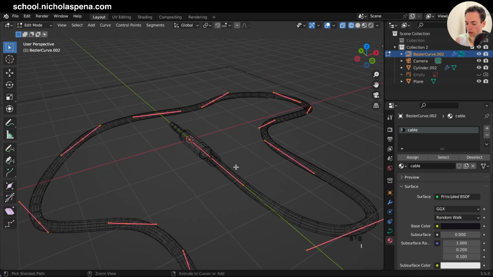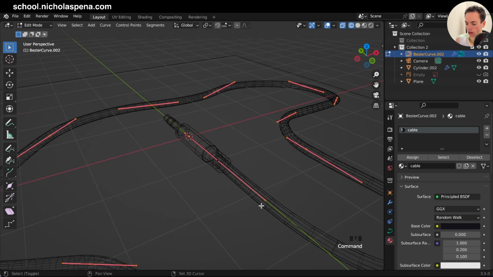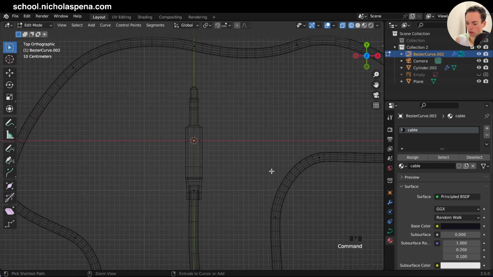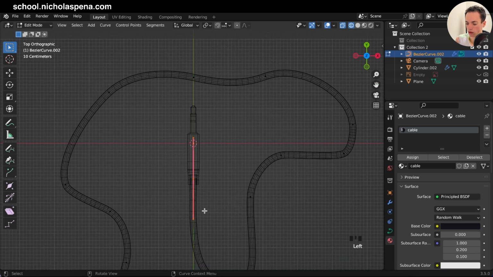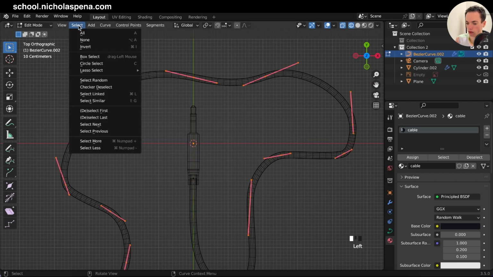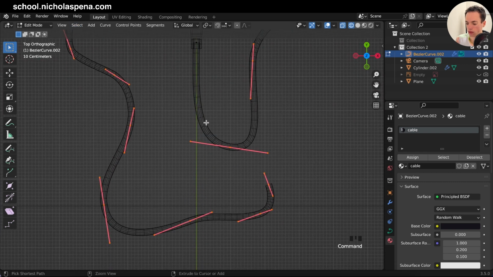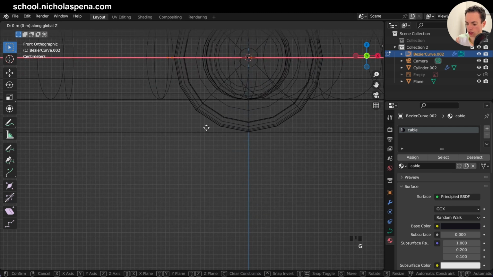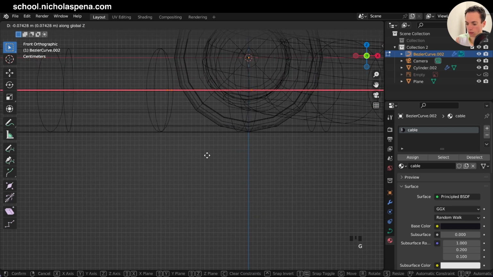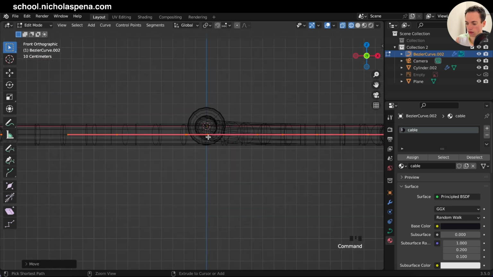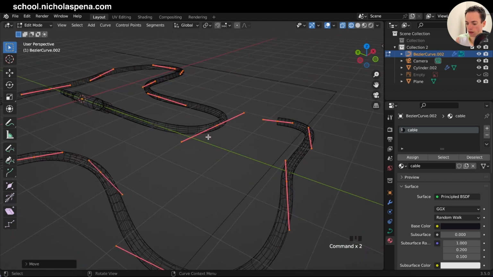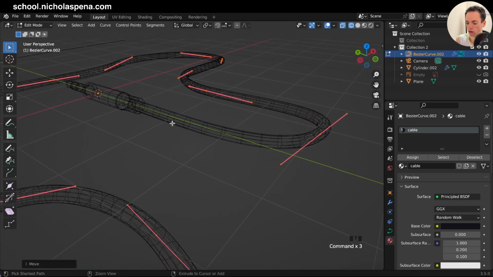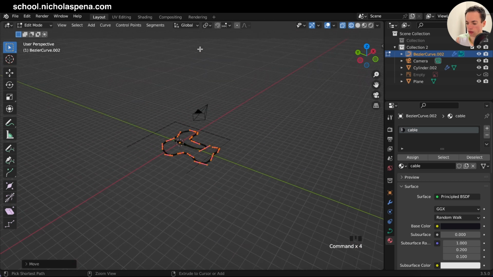Do Command I, get the first one, Command I to invert. So this is the select invert. Now all of this you need to put down on the floor. So G Z, put it like this, and now this part is still up because we didn't move this part, and all of this is on the floor.